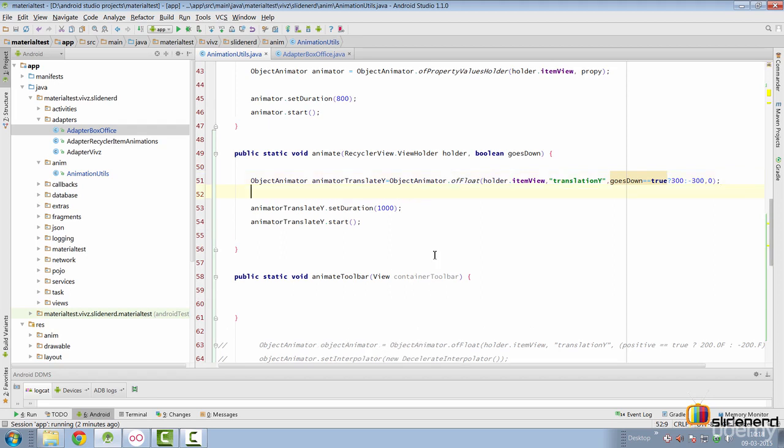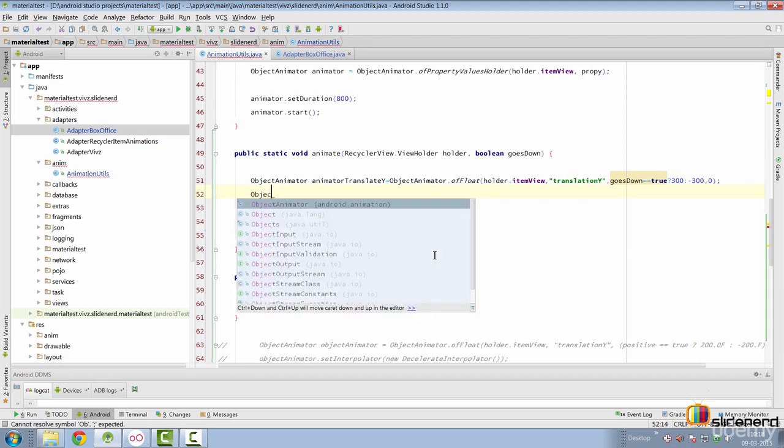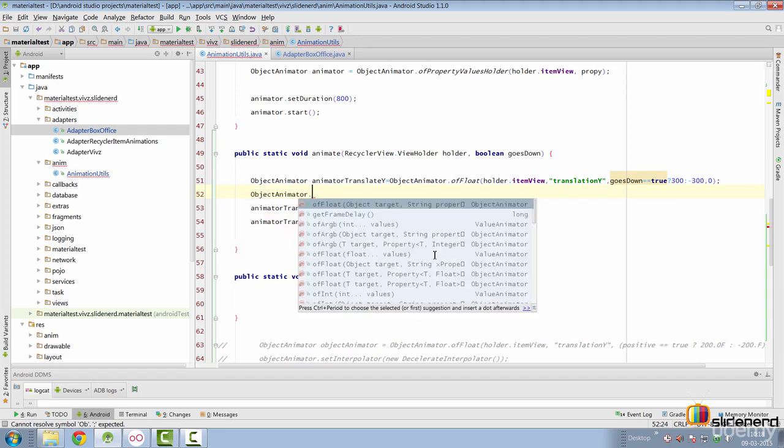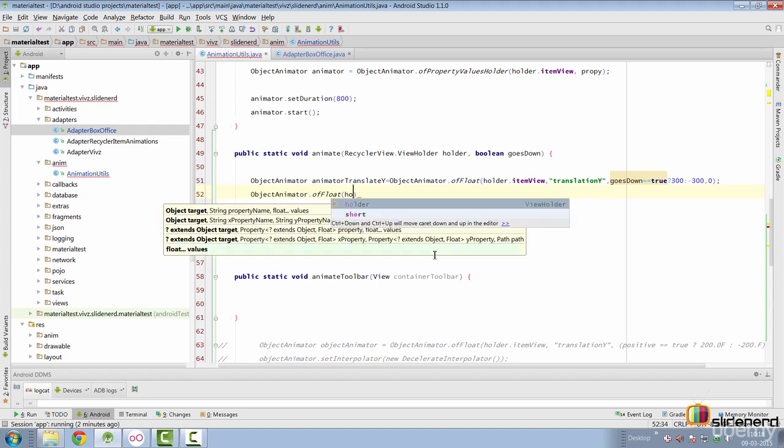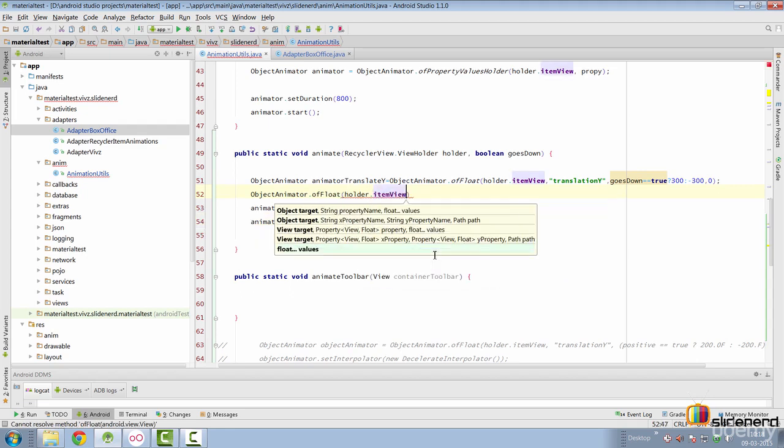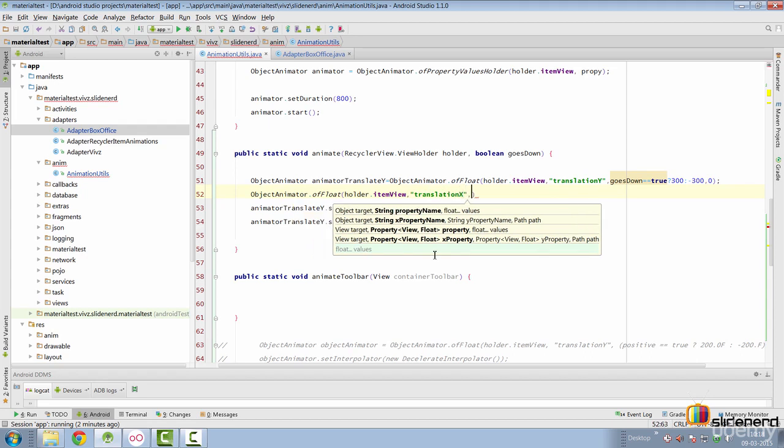Going back to our animate method, I'm going to define one more animator as an object animator. This time I'm going to translate it along the X, but I'll do it several times. The target should be holder.itemView. The translation that we want to perform this time would be translationX, and here I'm going to have some custom logic. Remember, we have a float values parameter.